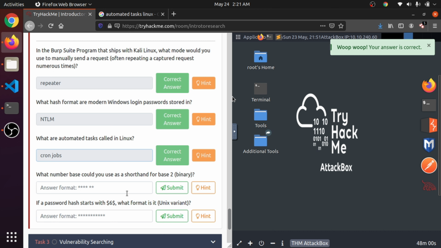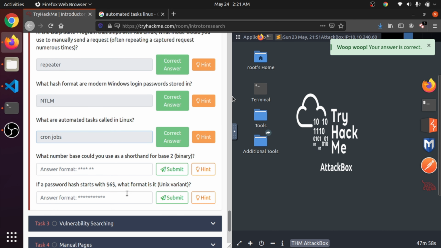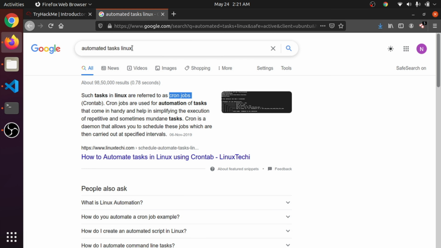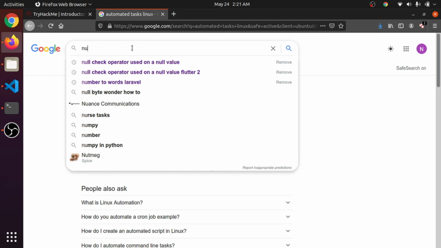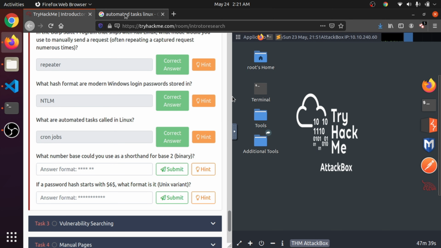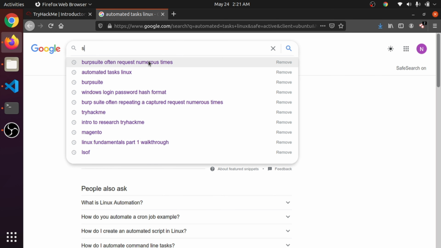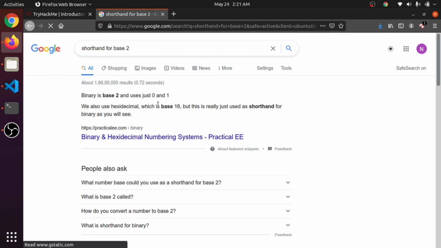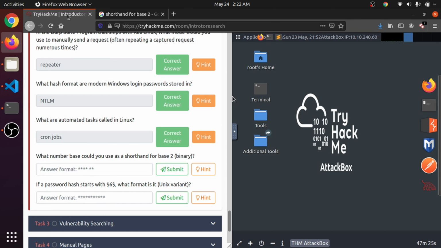What number base could you use as shorthand for base 2, binary? I think number base 16. Shorthand of base 2, yeah, which is base 16, the hexadecimal value. We can use this for shorthand purposes. So base 16.